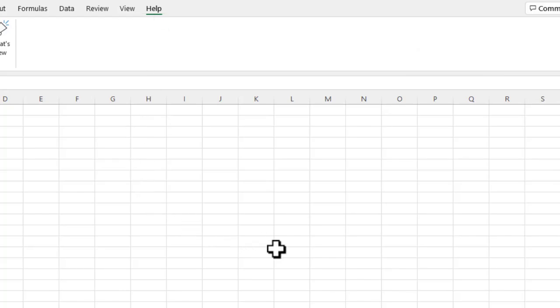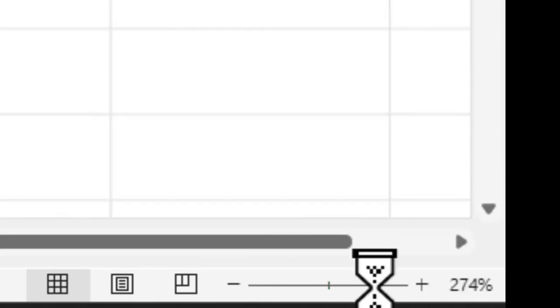The next thing I want to mention is if you look down here on the bottom right, you'll see there's a zoom in and out feature. You can zoom in, zoom out, however you want to. You can increase the zoom and decrease the zoom.